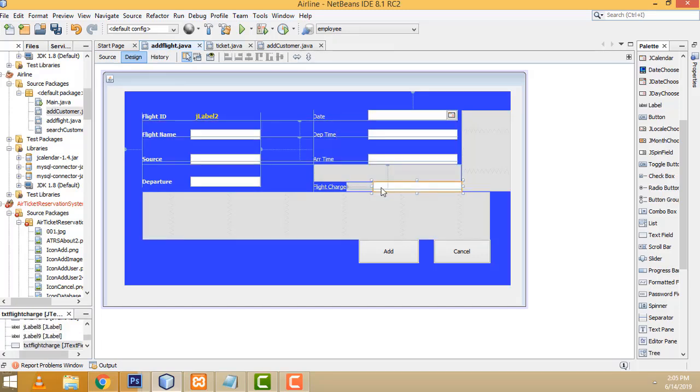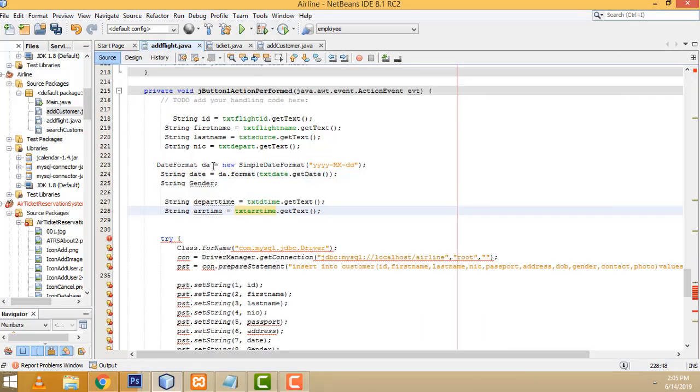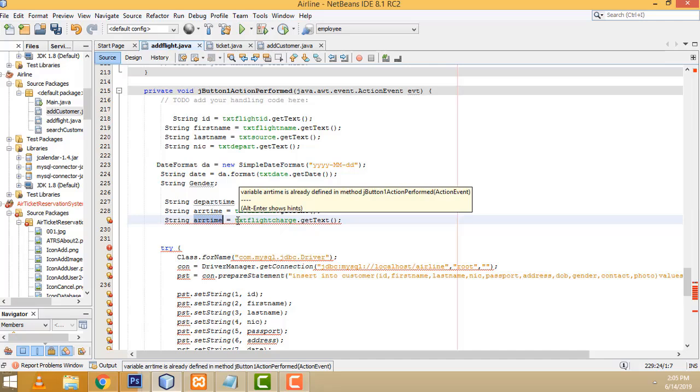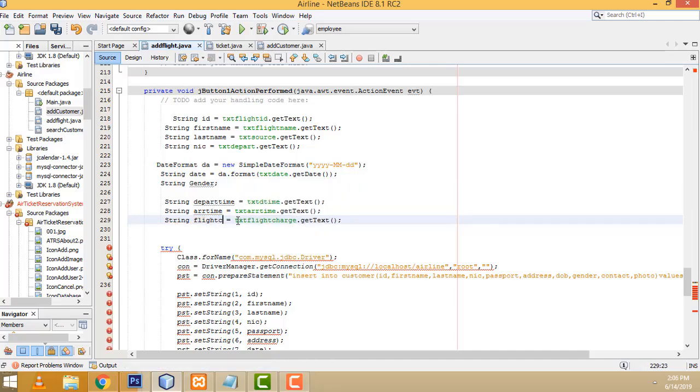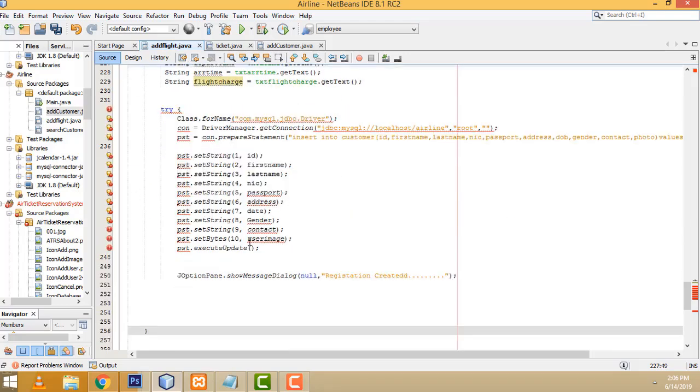After that, the final stuff is the flight charge. Control C to copy this one. We have to change it here to flight charge. Control C to copy, Control V to paste here. Just Control X to cut this one, and paste it here. Flight charge. Right, that's the thing you have to write here. Now here it shows some error.